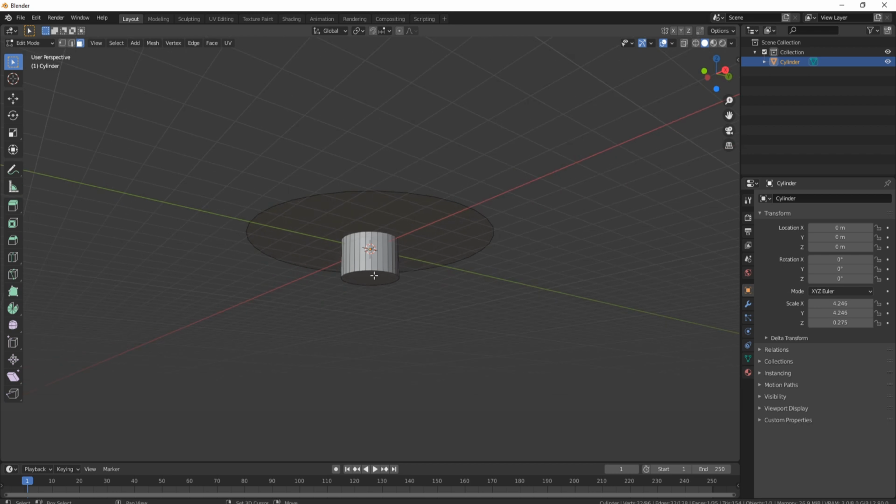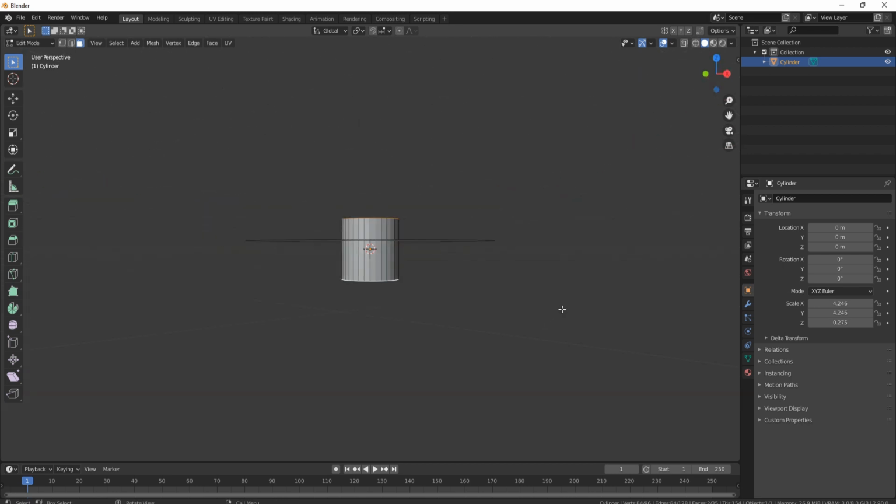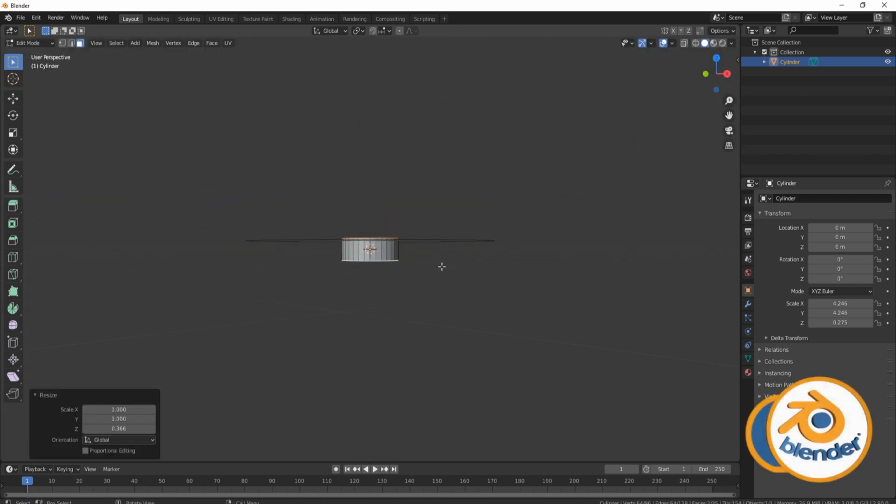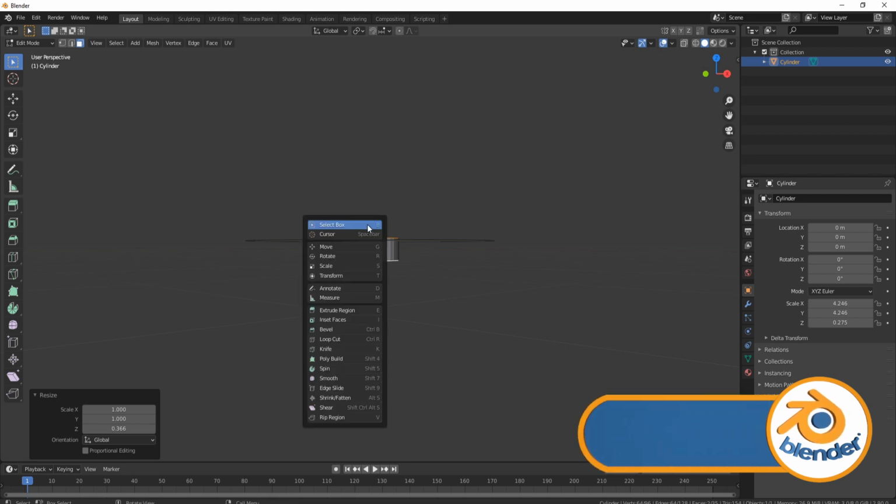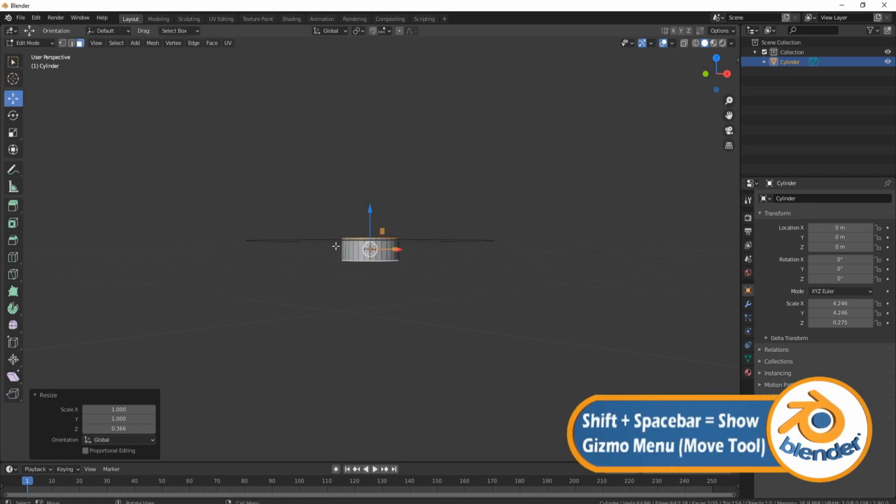So what I'm going to do now is grab the top and the bottom, press S Z, and shrink it down. Then I'm going to press Shift Space Bar, come down to where it says move, and bring in my move gizmo.